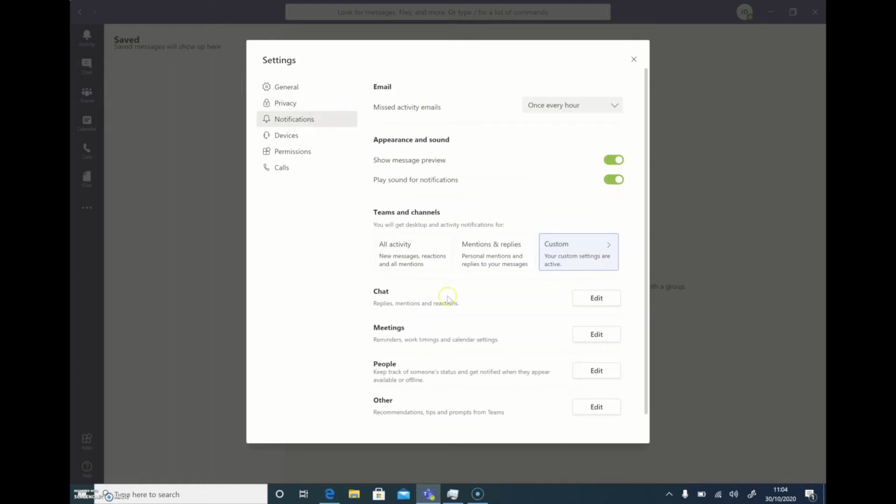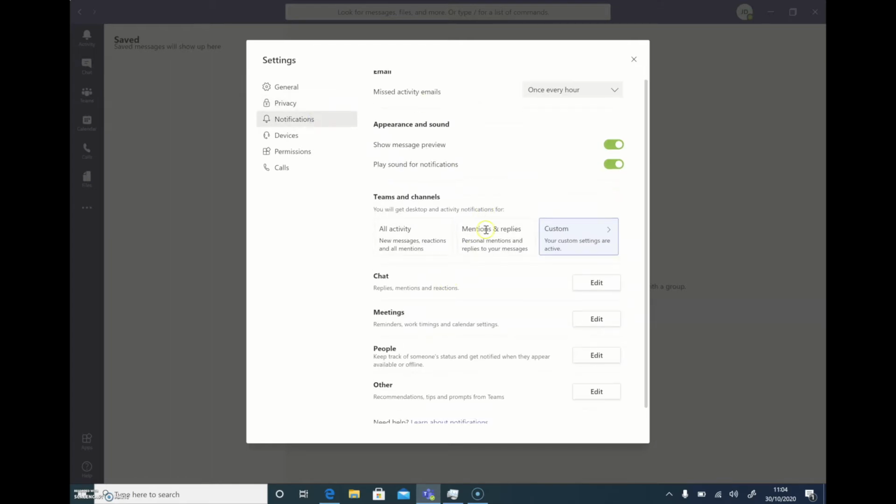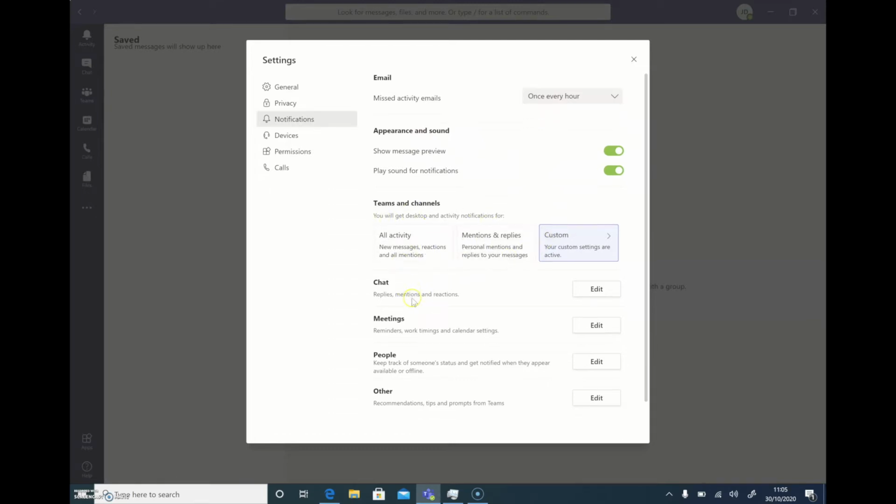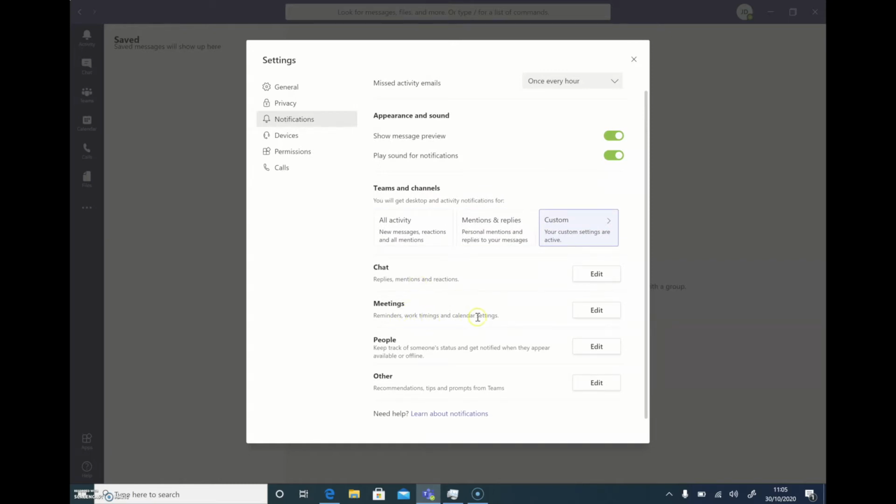You can set your notification settings. So for example, missed activity emails, you get them once every hour. You can have a message preview and you can get a sound. You can choose what you get notifications for within Teams and channels, chats, meetings, reminders, and calendar settings, different people, so you can see when someone comes online, and also recommendations, tips and prompts from Teams itself.